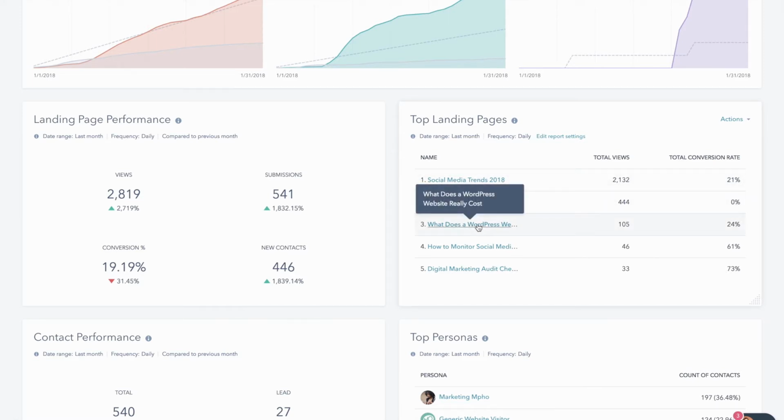What does a WordPress website cost? Also did really well. People coming back wanting to build websites for their businesses. Same sort of thing. This is not really awareness. This is more the consideration stage. This is an evergreen piece of content that we've got. We built it a while ago and it just yields contacts again and again.